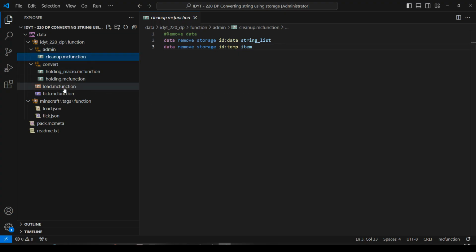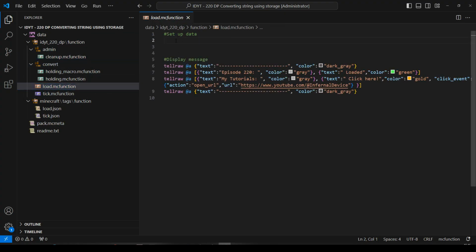Let's go to load, I think would probably be the best place, and set up our data. I'm going to use multiple line symbols, so let's copy them. Right, let's do data modify storage ID data, and I'll call it string list. This is the list we're going to check, and I'll open it and close it. Okay, now I will have one entry, I'll have two entries. Oh, that shouldn't be a full stop. That should be a comma.